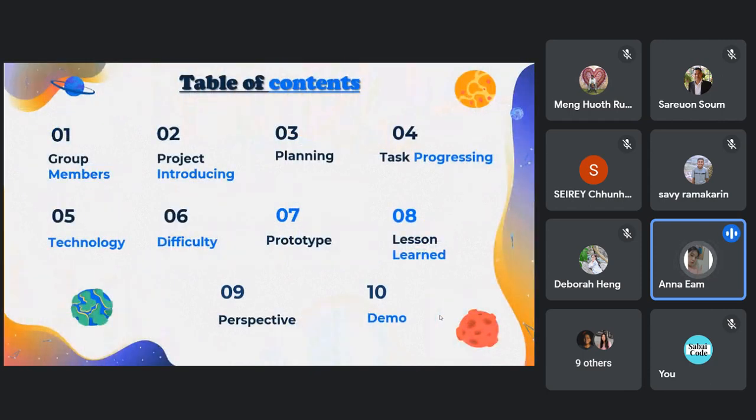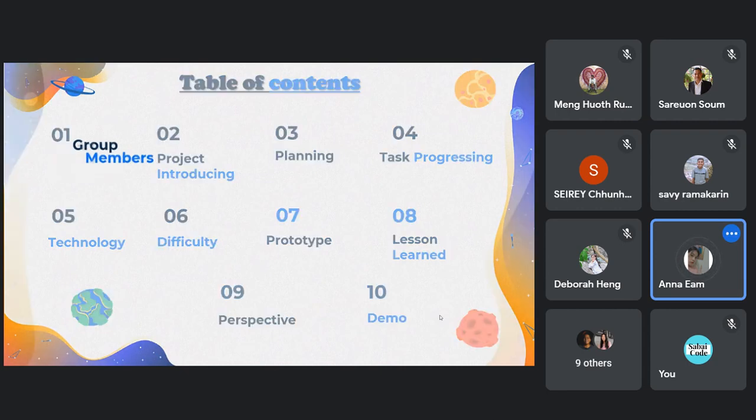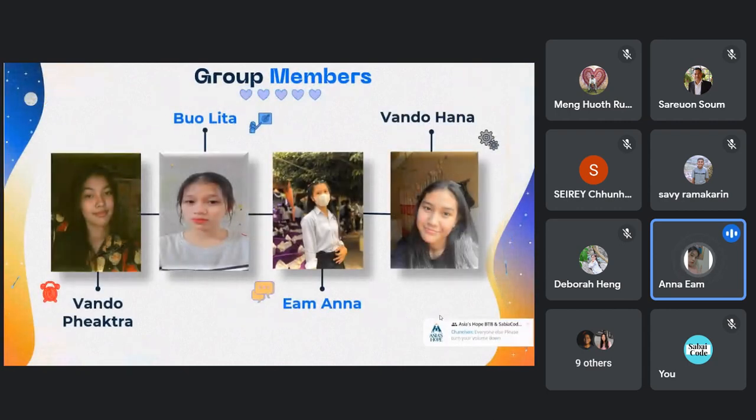This is the table of contents. We have 1 group member, 2 project introduction, 3 planning, 4 progressing, 5 technology, 6 difficulty, 7 prototype, 8 lesson learned, 9 perspective, and 10 demo. So this is our group member. The first photo is me, Vando Petra. The next one, Bolita. The third one, Iam and Na. And the last one is Hannah Vando.